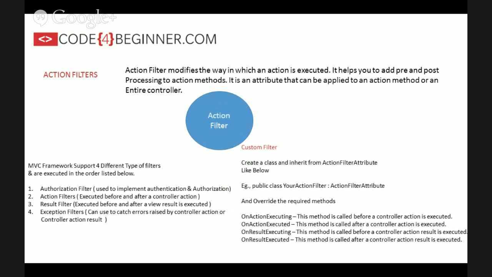You can inherit from the action filter attribute class, and you can override these methods. OnActionExecuting is basically before the action is executed. OnActionExecuted is after the action is executed. OnResultExecuting is before the result has executed. And OnResultExecuted is after the result has executed. So these are the 4 methods that you override. You get information from the parameters, you can modify it, and you can send in your data.